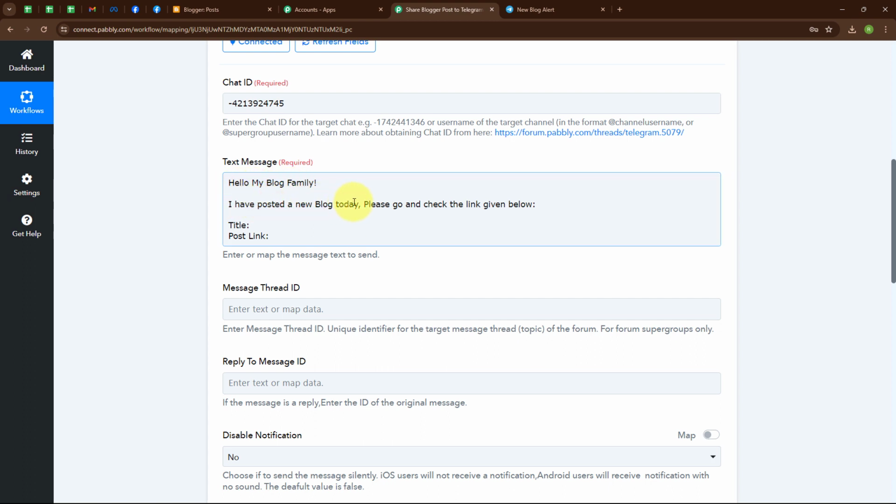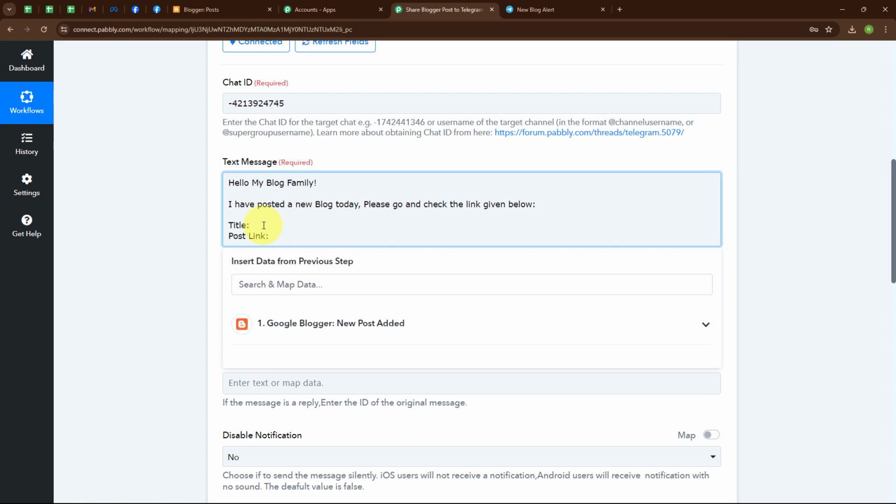I have posted a new blog today. Please go and check the link given below, that are title and the post link. So here I've left the values for the title and post link blank, because instead of entering these details manually, here I will map the data. Mapping data means insert data from previous step.